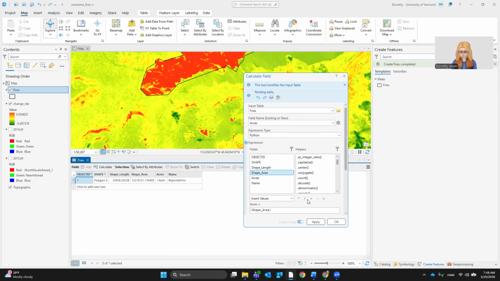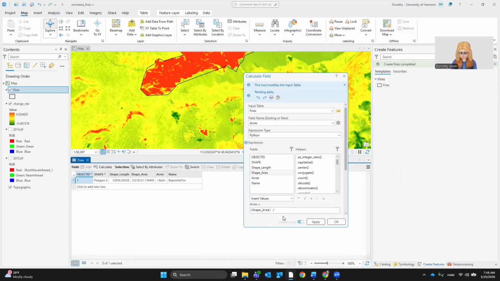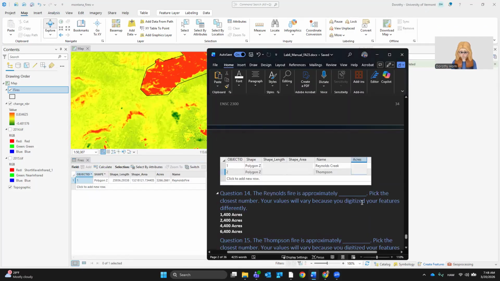So shape area divided by, what was the number? 4046.86. Then you have to type this one in. Okay, and you click apply, and you hit OK, and now it has calculated the acres for you. You're going to do that for both. You will have Reynolds and Thompson in here, and you're going to calculate them for both.